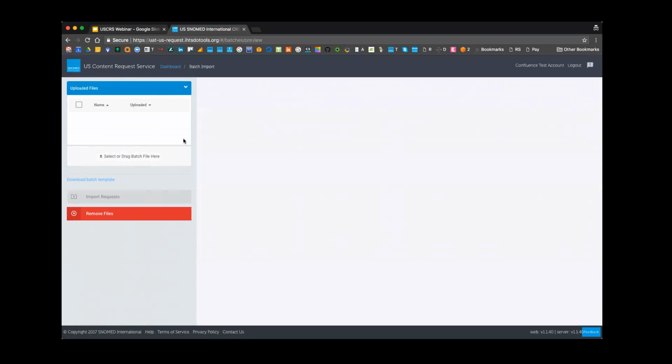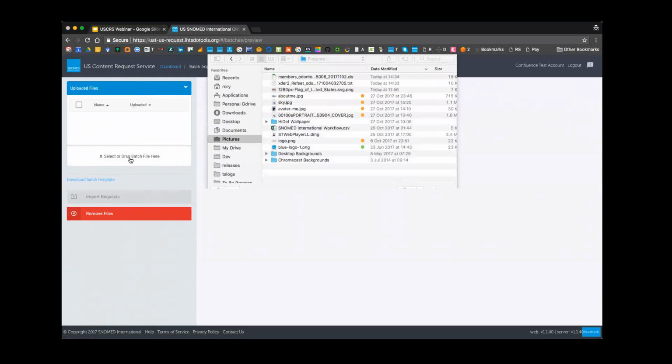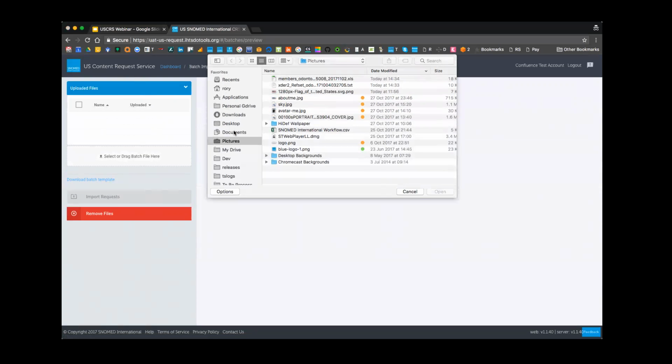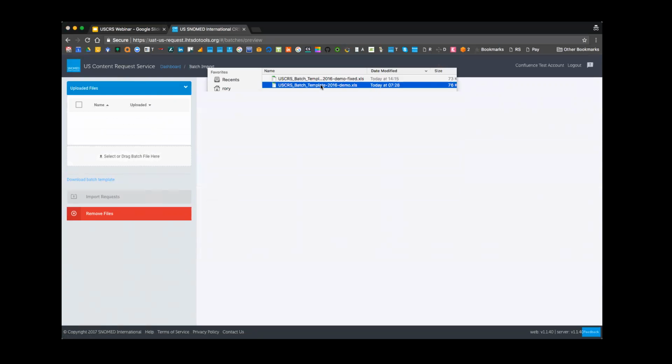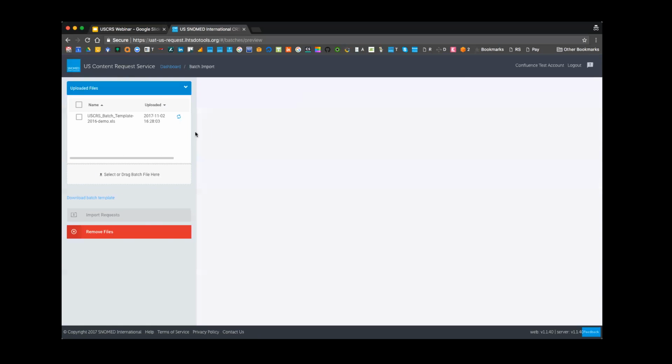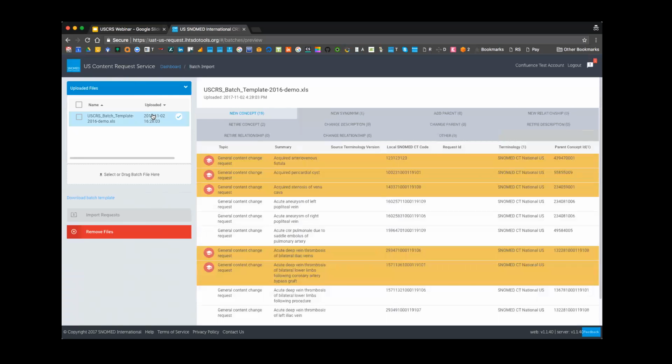I can either drag a file onto this page, or I can just do a more typical select a file. So I'm going to find my demo, which is here. And so I'm going to upload this file now. It's processing away. I'll wait for that to finish. And now the check shows me that it's done. Now this is really the staging area. So this has not yet been properly imported.